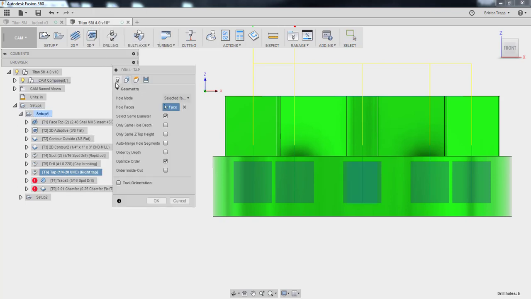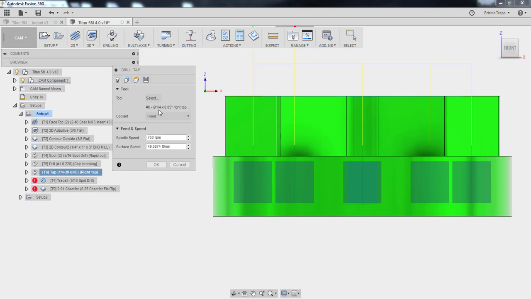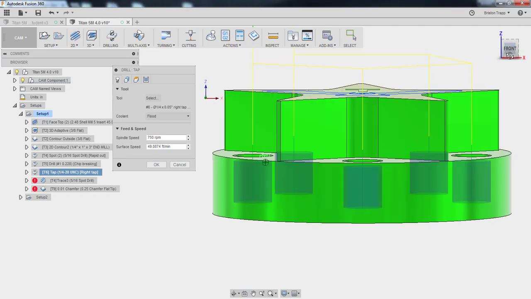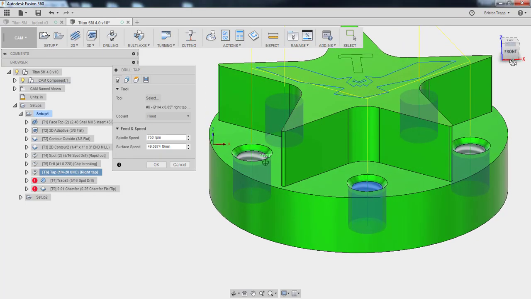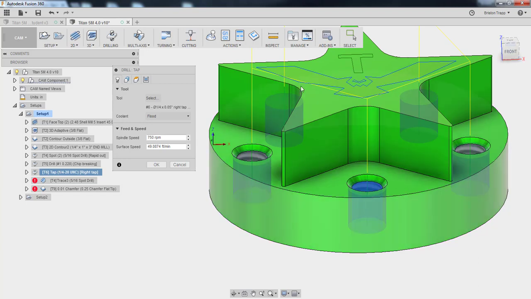Next operation is going to be the 1/4-20 roll tap, and make sure you select the right tap. If you select the 10-32 tap, it's going to rip out the threads and possibly break the tap. So it's the 1/4-20 right tap, flood coolant. I'm actually going to bump this up to 1,000 RPM.